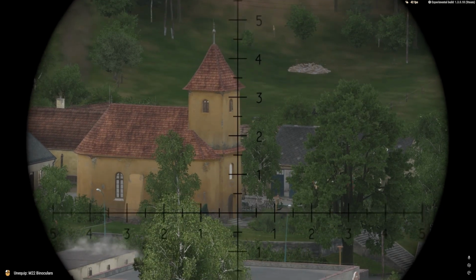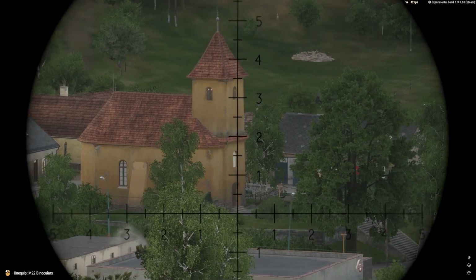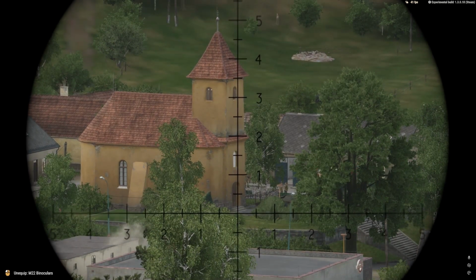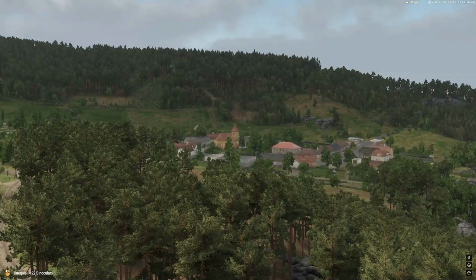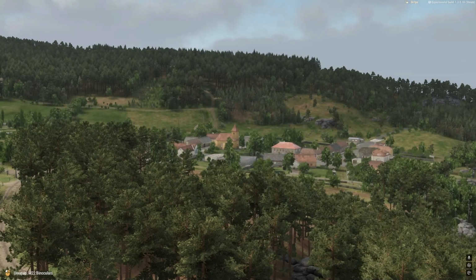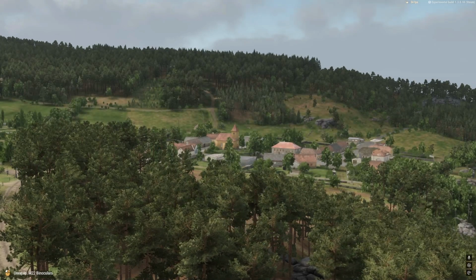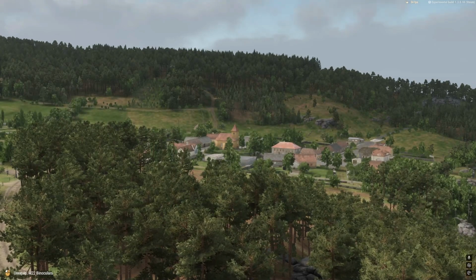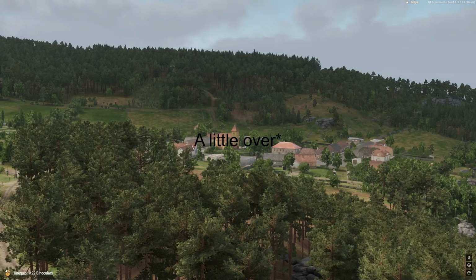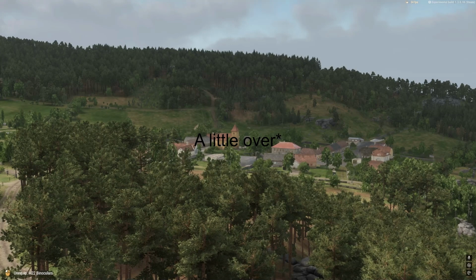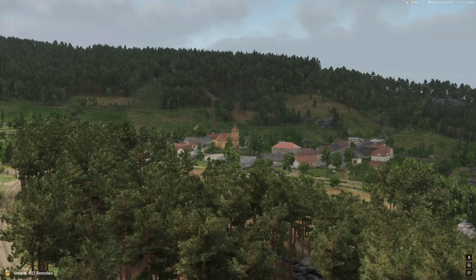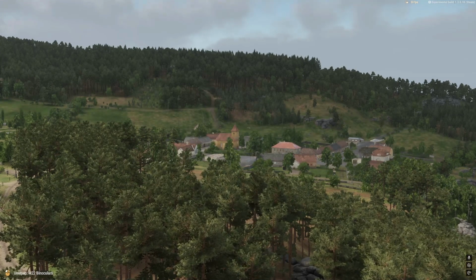Say we want to get precise rounds on target. The direction is correct, but in this case, we need to add by 2.5. So we're going to need to do some more math. So go ahead and get your calculator. Since we just fired and it hit a little bit over, we're now going to need to do an add drop formula.